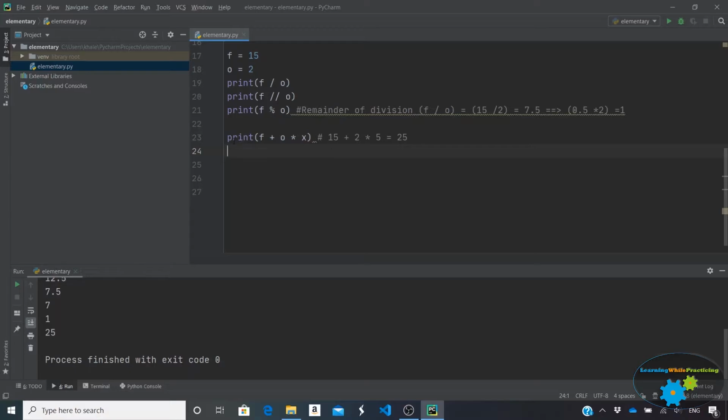So if you really intended to do f plus o and then multiply the result by x, then we can use parentheses. You can just write down the same expression again. But if we want to change the order, we need to do f plus o first, so we need to enclose these in parentheses. So in this case, that would be 15 plus 2, and the result of that would be multiplied by 5. And let's see what the output would be. So that would be 85.